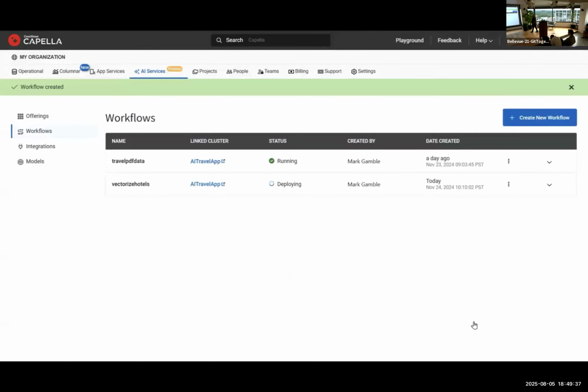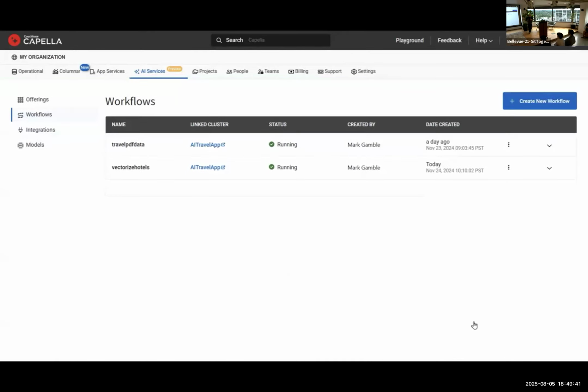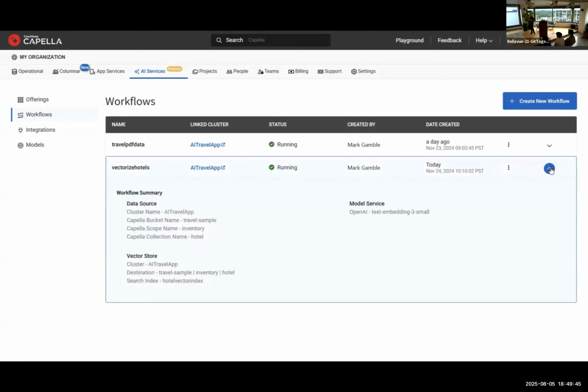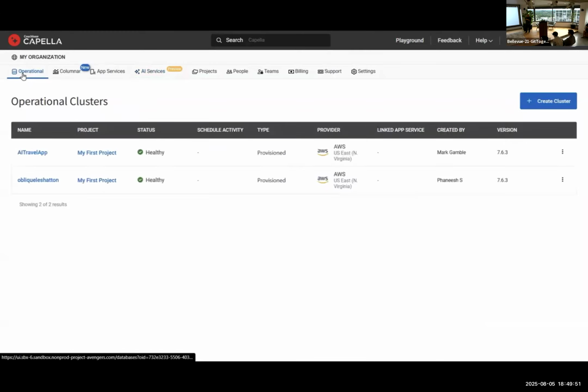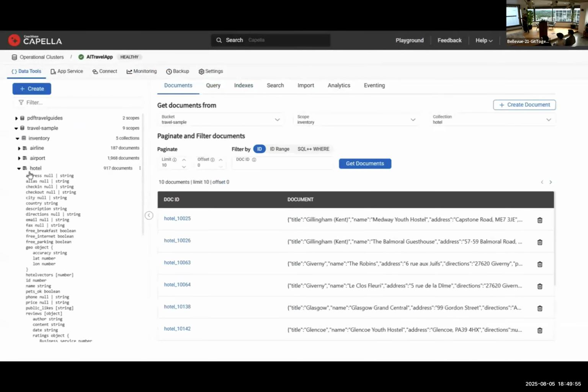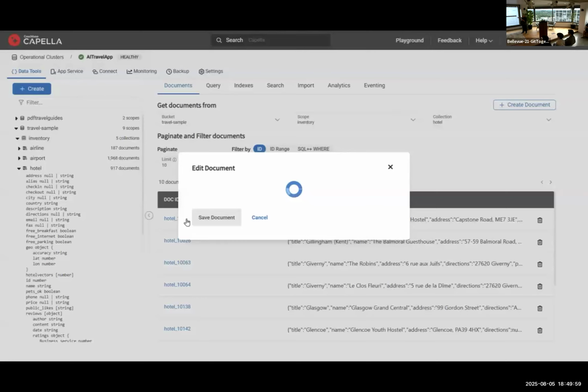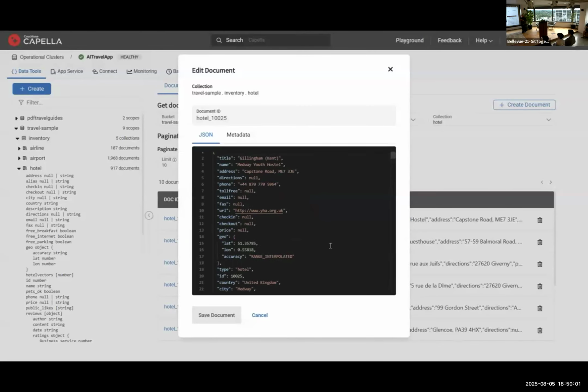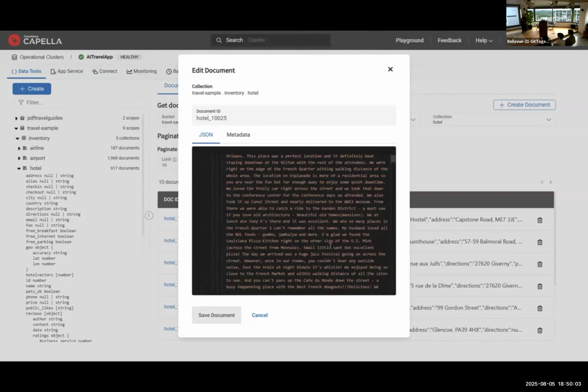So now we build out the workflow and it deploys, and it's actually vectorizing all of that data in place. And any new data that comes in, it will also vectorize. It's a running workflow. So you can probably see where this is going. I'm going to go back over into my operational cluster and we'll open the same document that I opened before I created the vector workflow. And I'm just going to zip to the bottom here.